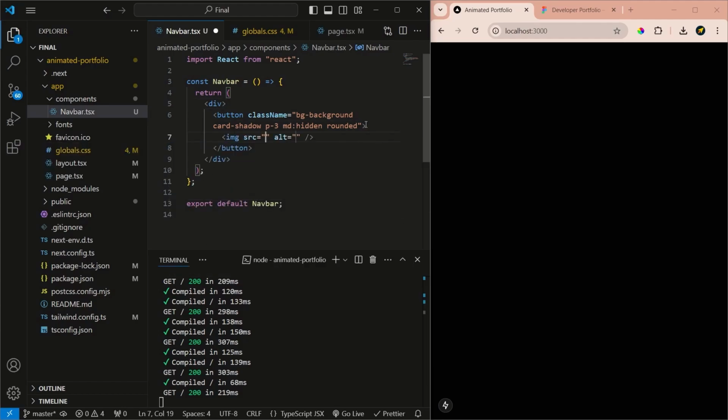So we'll create the image. The src is /menu_icon_light.svg, and this is one of the assets we imported into our public folder, and we'll just say menu icon. Save that, and we see that something is being rendered out over there.